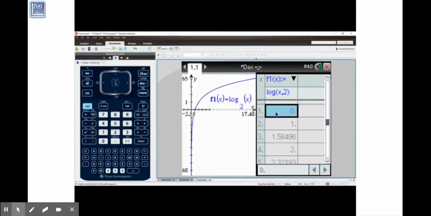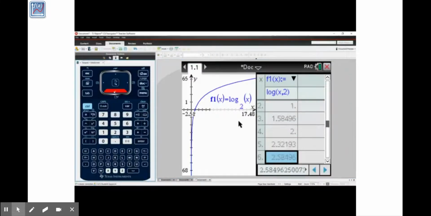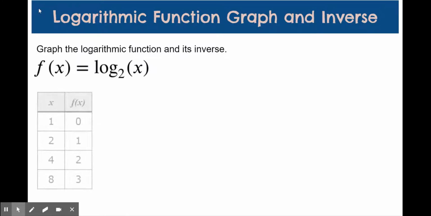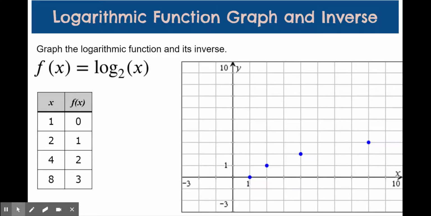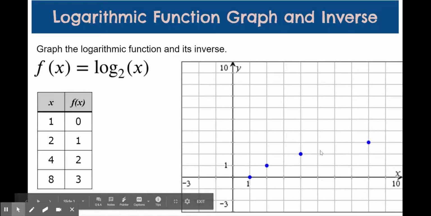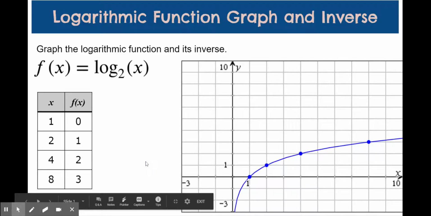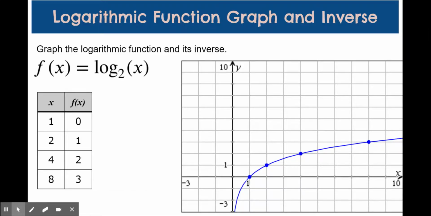And I'm going to pull some nice points from this table. So I've got (1, 0), (2, 1), (4, 2), and (8, 3) are all good points. So let's take those points and make a table. So I'm going to write this table down. And on graph paper, I'm going to plot those 4 points. And as you can see, it's got kind of like a curve to it, logarithmic in nature. And then I can just sketch a curve through it.